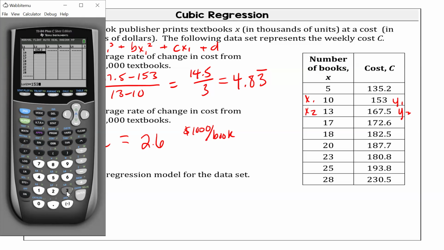We have 153. We have 167 and 5/10. We have 172 and 6/10. We have 182 and 5/10. We have 187 and 7/10. We have 180 and 8/10. And we have 193 and 8/10 and 230 and 5/10.